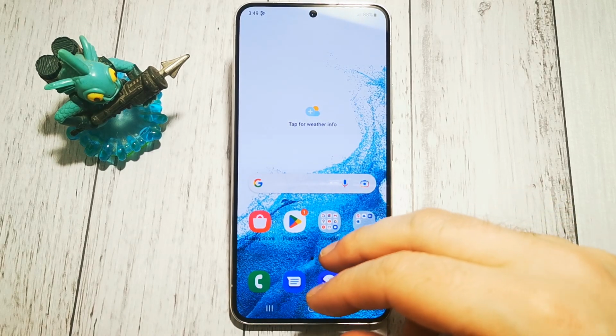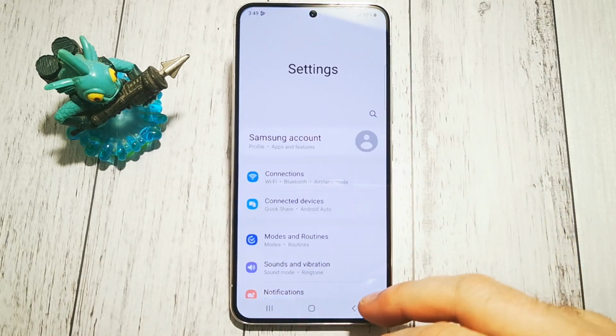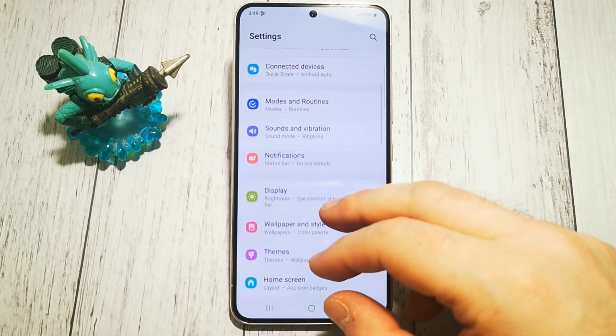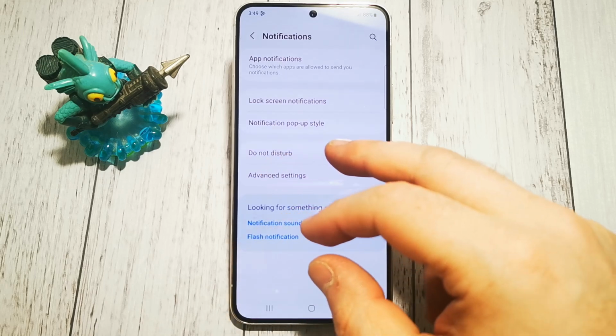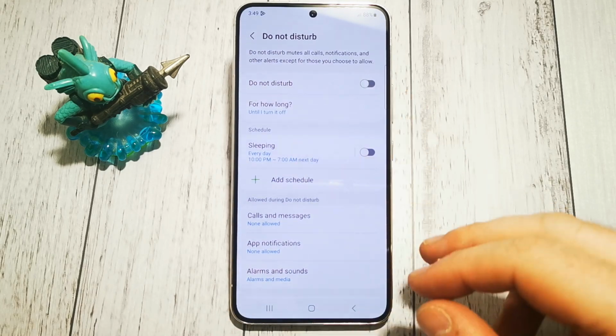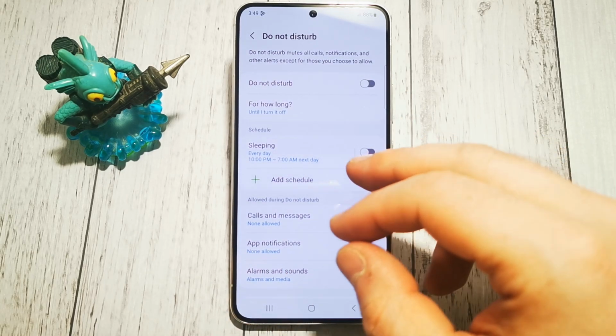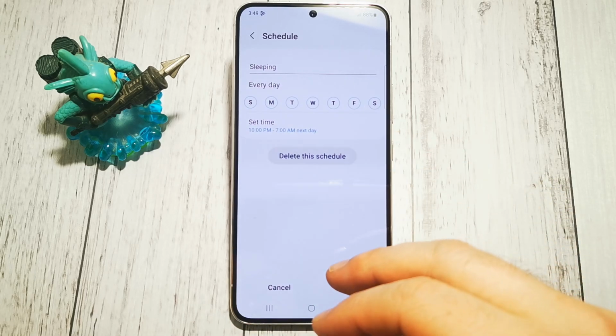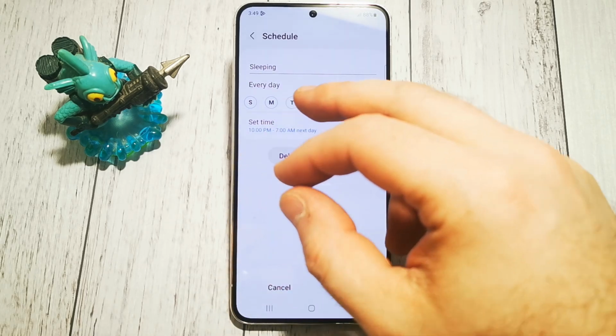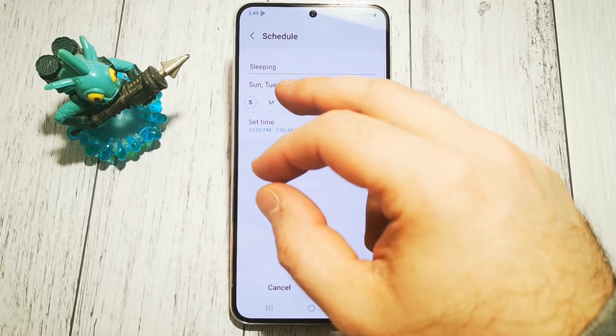To look for Do Not Disturb options, we need to go to Settings, then in Notifications we have our Do Not Disturb, and we can do a few things here. We can edit existing schedule here, for example, when we are sleeping.